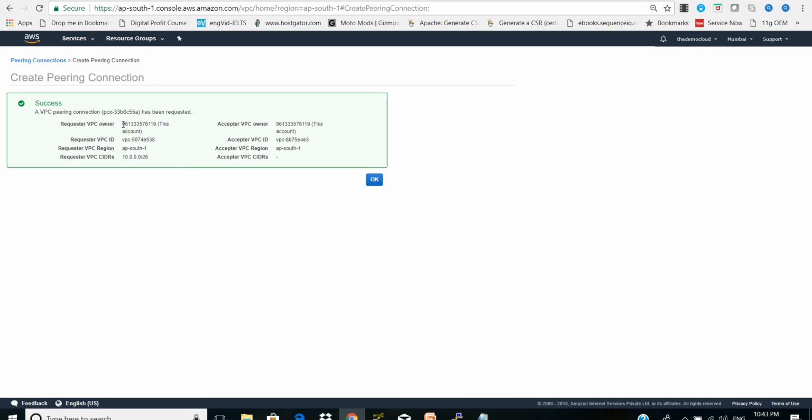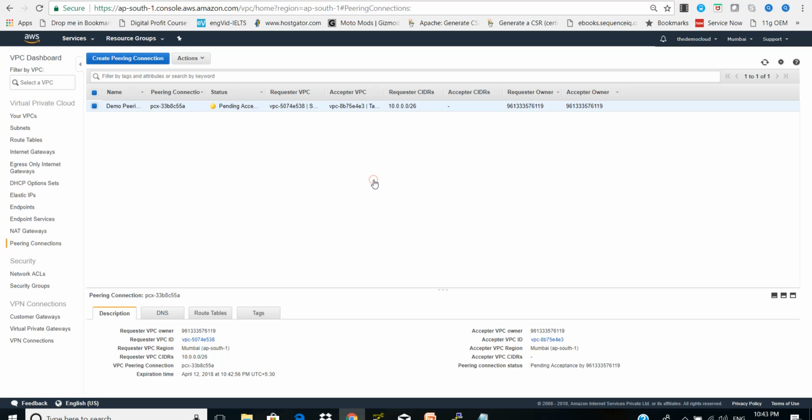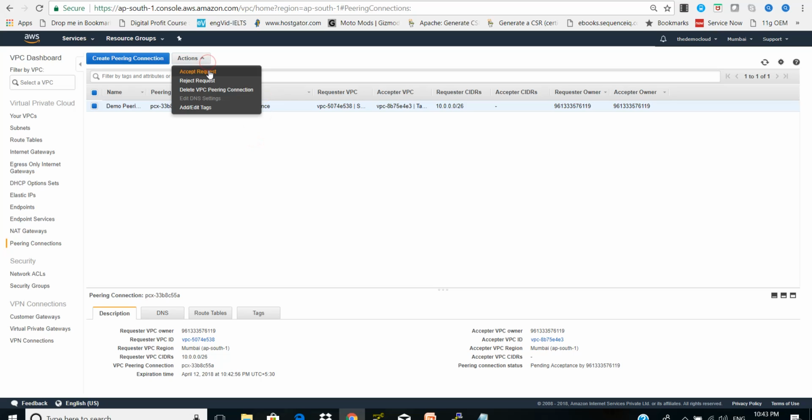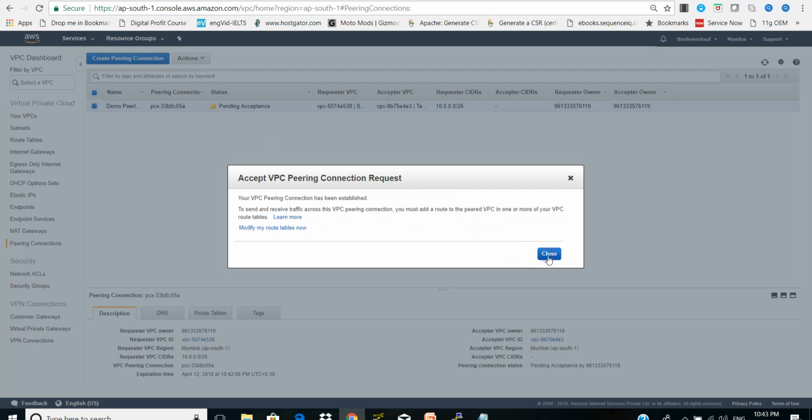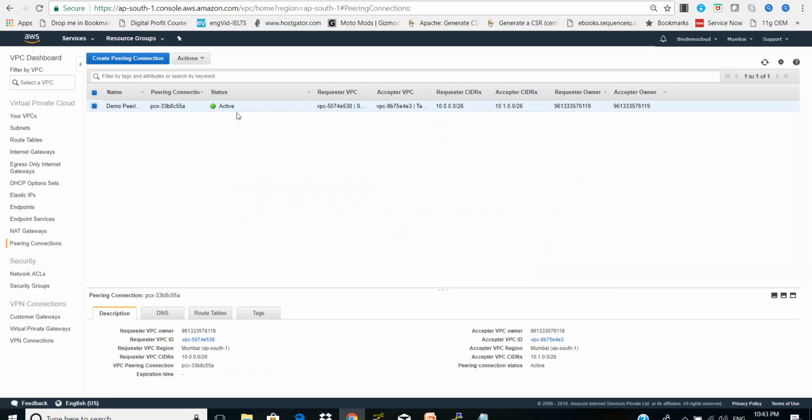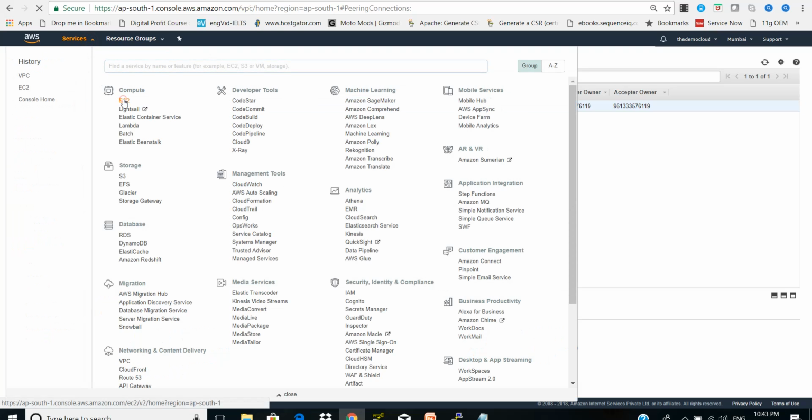As you can see here, you can see the requester account and acceptor account. Both are the same because we are doing it within the account. You can also see the requester VPC ID, acceptor VPC ID, and the regions. Once you click OK, you see the status as pending acceptance, because you have to go to actions and click on accept request. Once you click yes, accept, it's active, right? Now let's go to EC2 and launch two instances in two different VPCs, and see whether we are able to ping each other or not.